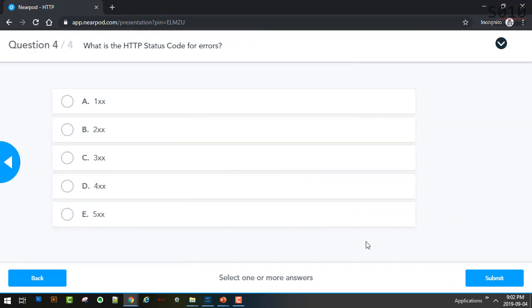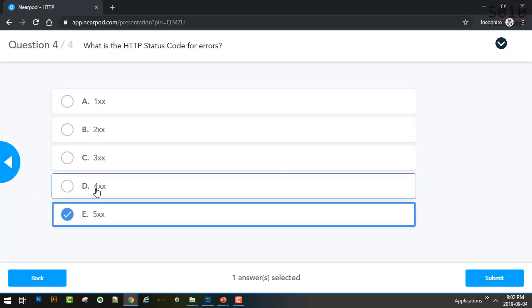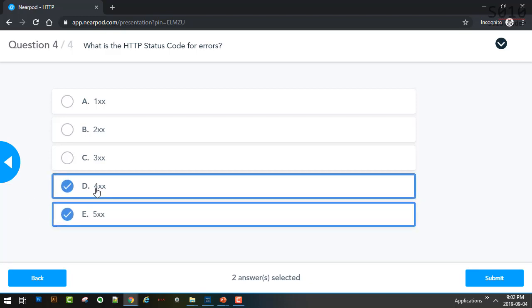And last but not least, what is the status code for errors? 500? Both of them? Yeah, both of them. 400 is client-side errors, 500 is server-side errors, okay? So both of them.